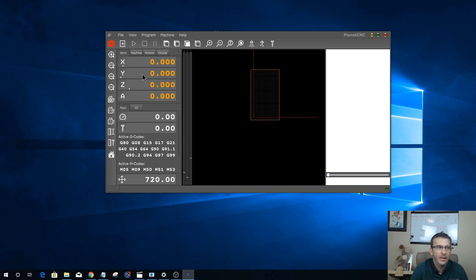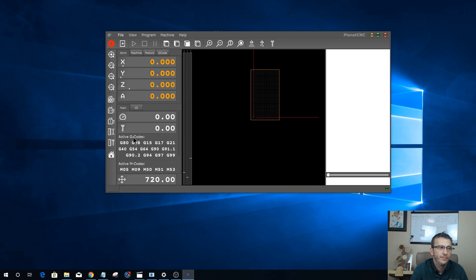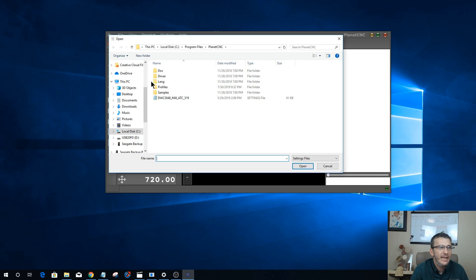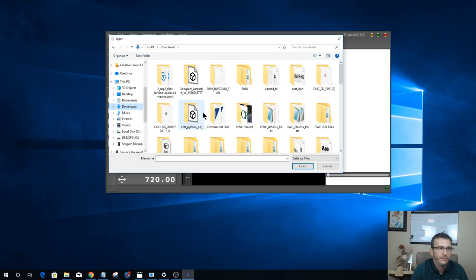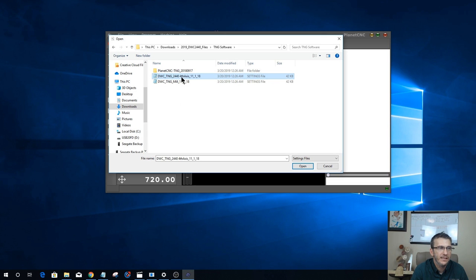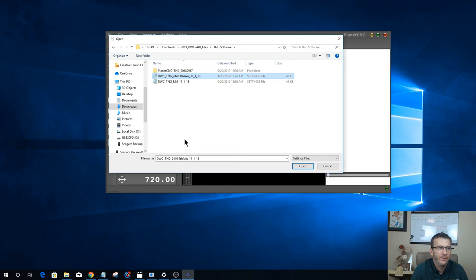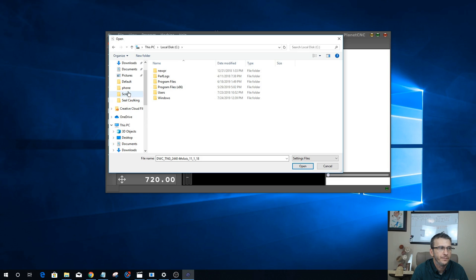So I'm going to come into File, Import Settings, and navigate to my settings file. My settings file at this point in time happens to be in my downloads folder. But what I'm going to do is take that fourth axis setting file and copy it from there. And I am going to go back into my TNG folder.